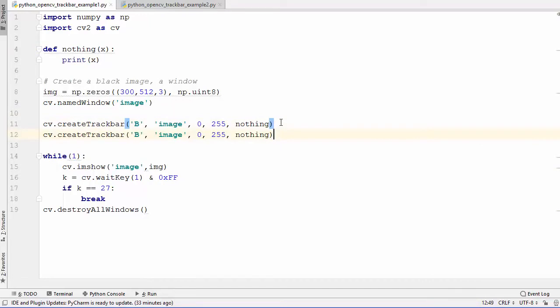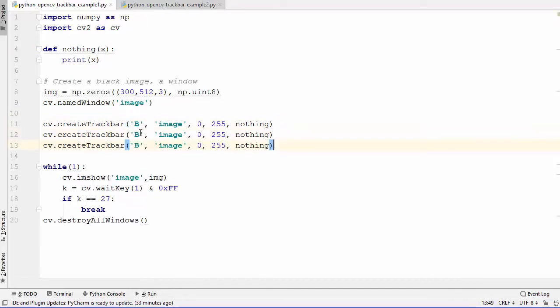Same we will do with the other track bars. So we will create the 3 track bars in the same window with the name B, and the next track bar name will be G, and the last track bar name will be R. Okay, so this will be capital R.